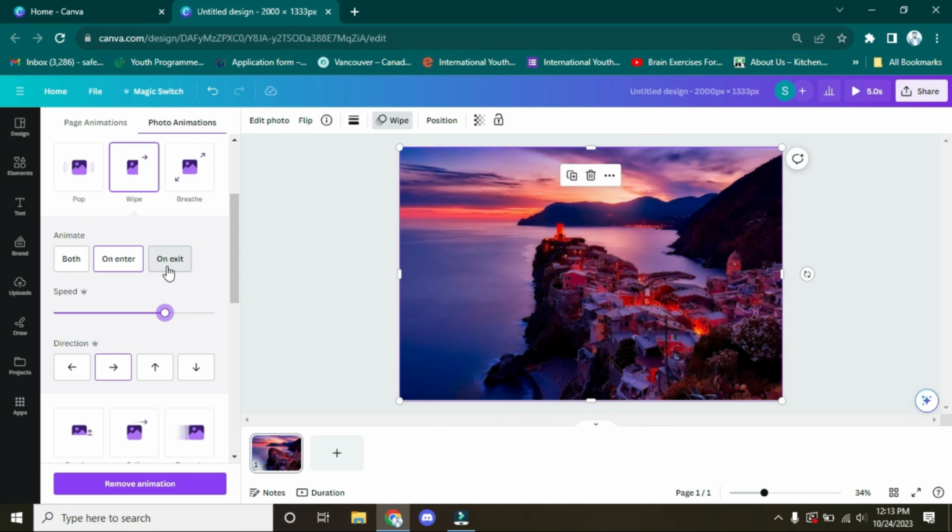You can also choose on exit, or on both. If you want this animation when your picture is entering, then you have to select on enter. If you want this animation when your picture is exiting, you have to click on exit. If you want this animation both when your picture is entering and when it is exiting, then you have to click on the both option. This animation will be applied two times, both times.